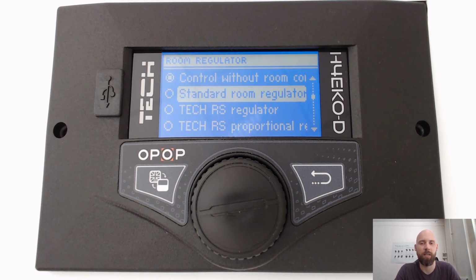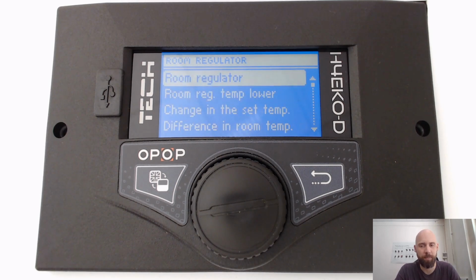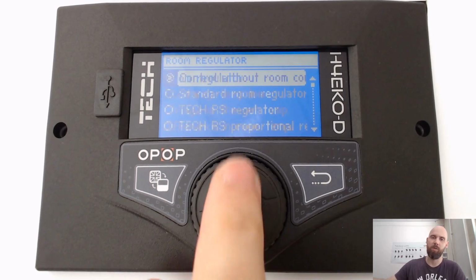The advantage is that the RS regulator can see all the system, so you have access to your boiler, to your components of the heating system from your living room, and you can connect this thermostat online, so you can see what the system does on your phone. So that's the advantage of RS thermostat.